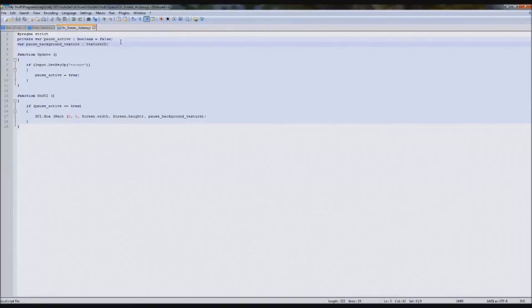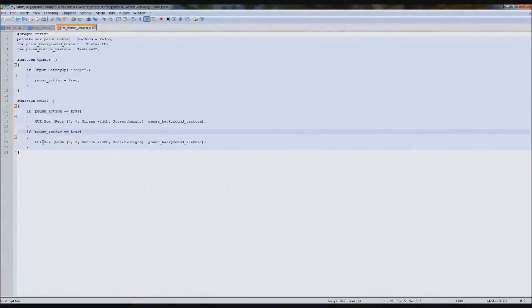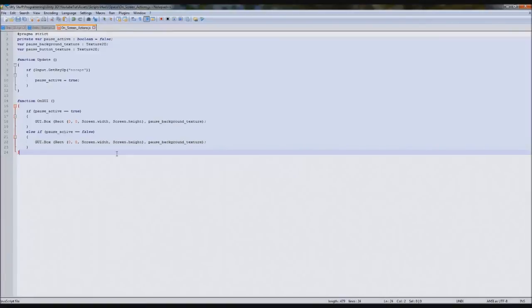So we've got that, but we now need somewhere to store the button for the actual pause on screen button. So again, we'll duplicate this and we'll type in pause button texture. And we'll duplicate this entire line, but put else if pause active equals false, because if the big pause screen's filling your screen, then you don't want to be seeing all the HUDs in the background. You want it all to be gone, so you just see the pause screen. But if not, you can ignore this bit, but I want to do that. So this is where I'm going to put all of our on-screen GUIs.